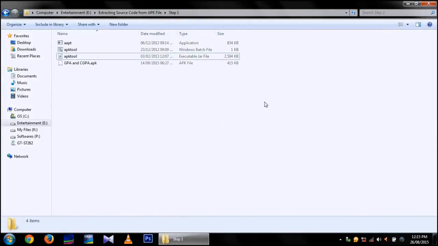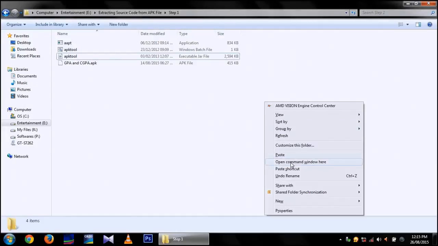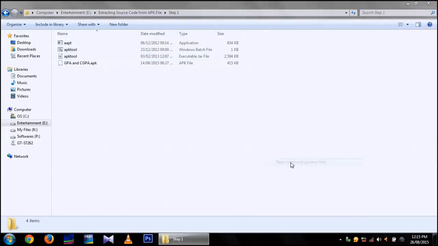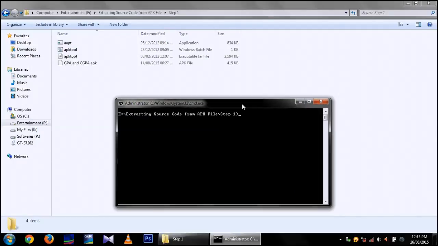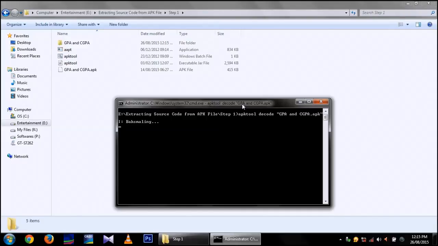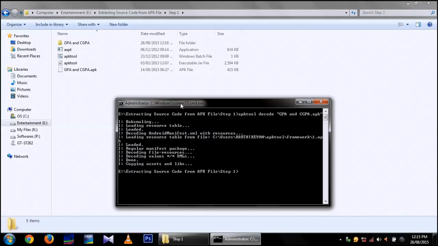After putting that file, press shift and right click, then you will find open command window here, and type apktool d and the app name .apk. You need not put the quotes if the file name is a single word, otherwise you need to put the quotes. Now press enter. Now it's completed. It creates a folder GPA and CGPA.